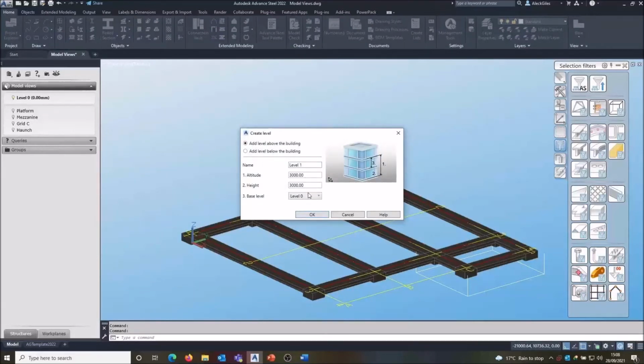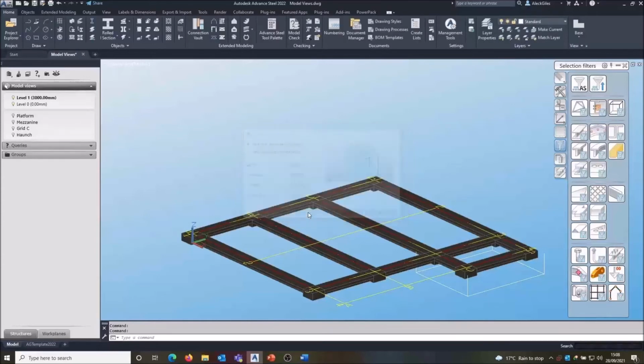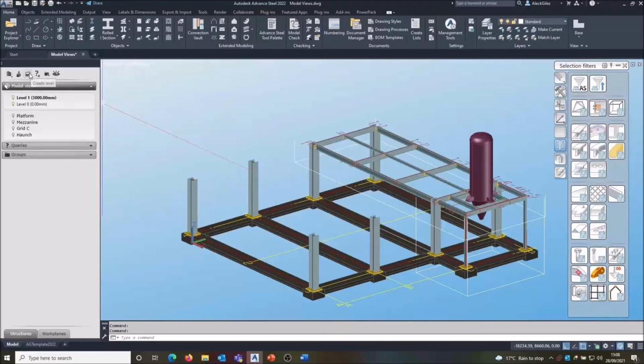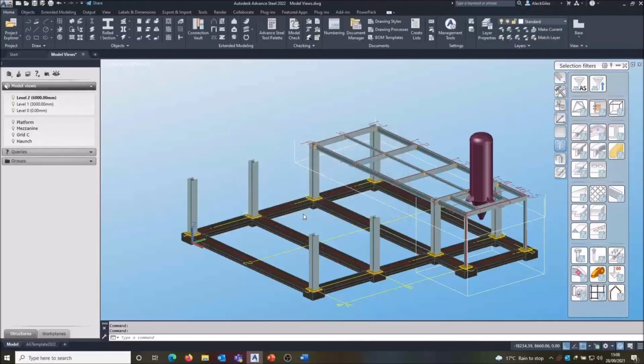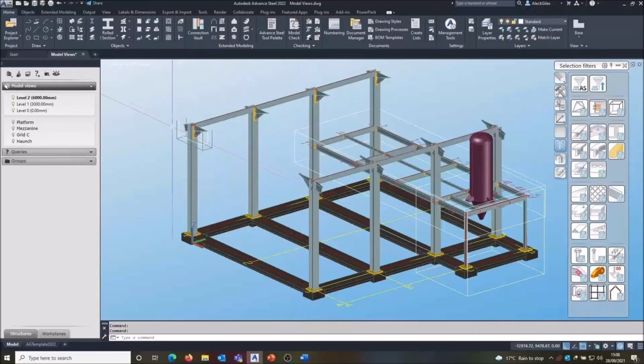I could call it first floor or penthouse suite or whatever. Tell it the height, so it's 3 meters high. And now I've got everything showing between 0 and 3 meters. I'll do another one for level 2. Now I can say that's 6 meters overall, or I can say it's 3 meters above level 1. There's the eaves level of the building.